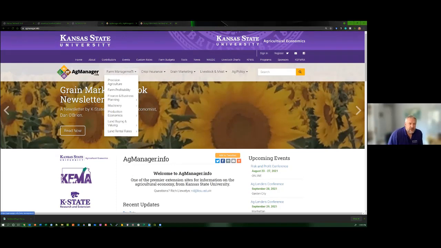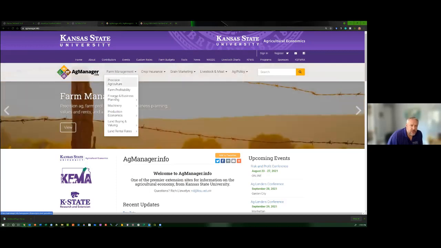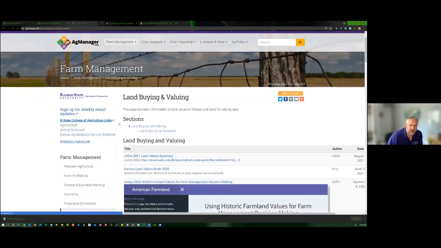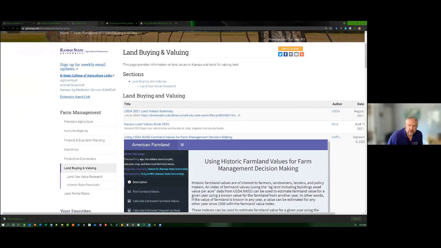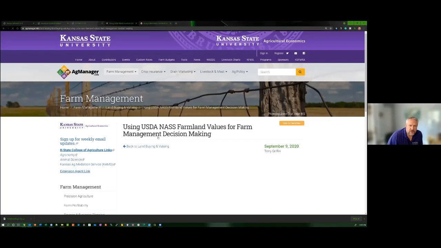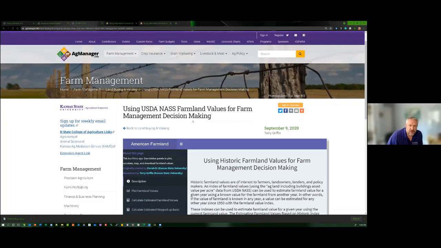The first one we want to talk about, well, both of them will be under farm management. The first one we want to talk about today is under land buying and valuing. You click on that, and it'll take you to this page with all of these really useful tools. And the one we want to look at is using USDA NASS farmland values for farm management decision making.